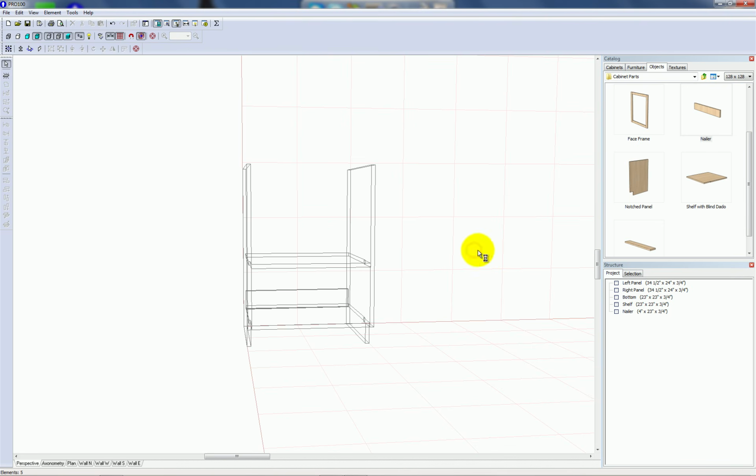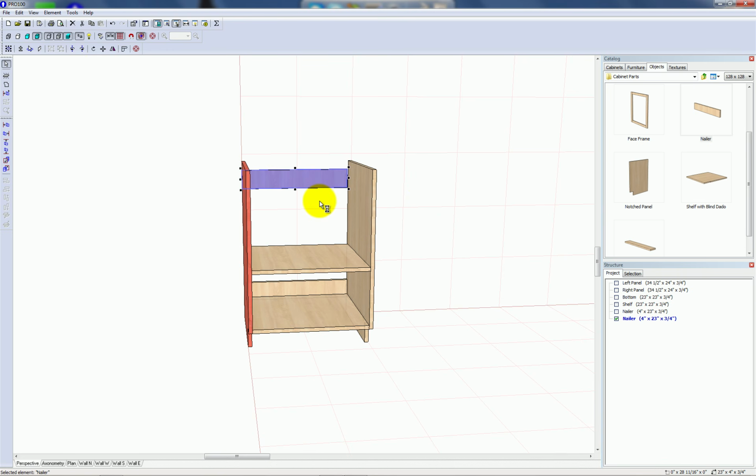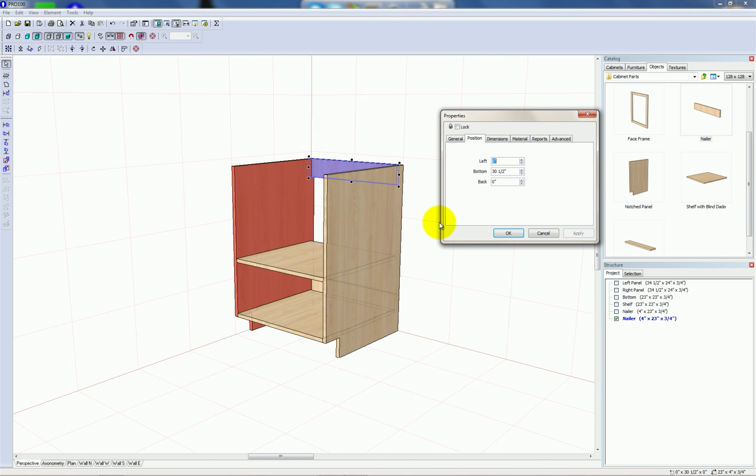To make my top nailer, I'm simply going to copy this one by clicking and moving it with my left mouse button, and then I'll right click before releasing the left mouse button. Then while that nailer is still selected, I'm going to hold my shift key and click either my right or left panel. Then I'll click align tops. Then I'll click on my wall and then double click the nailer to select it. Clicking on the wall was just to unselect every part of the cabinet. Now I'm going to change the position here to 0.5 like we did on the bottom nailer.